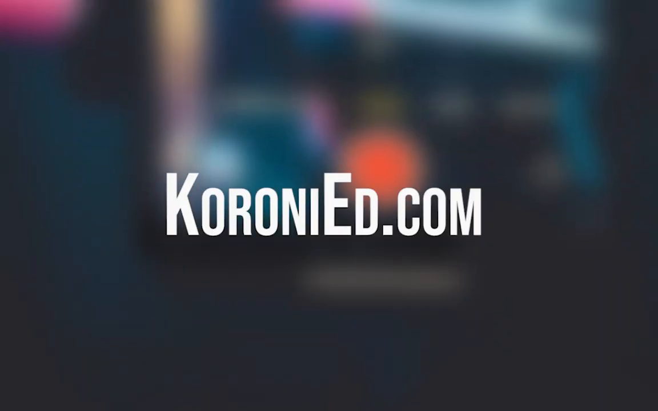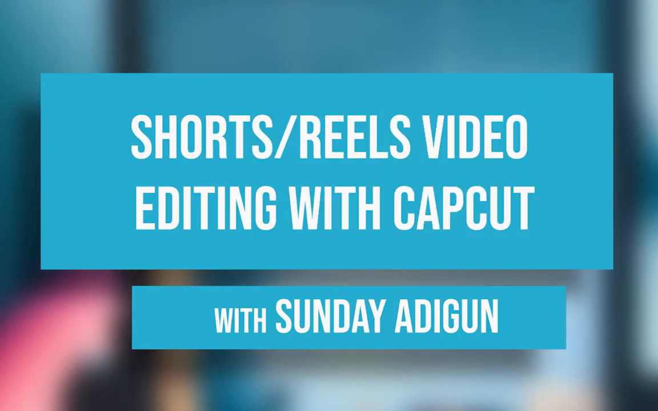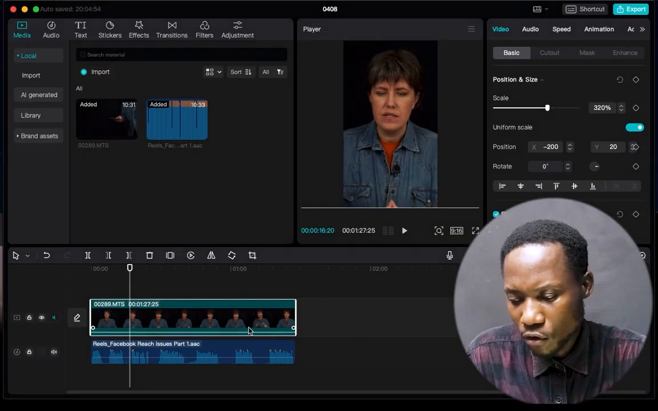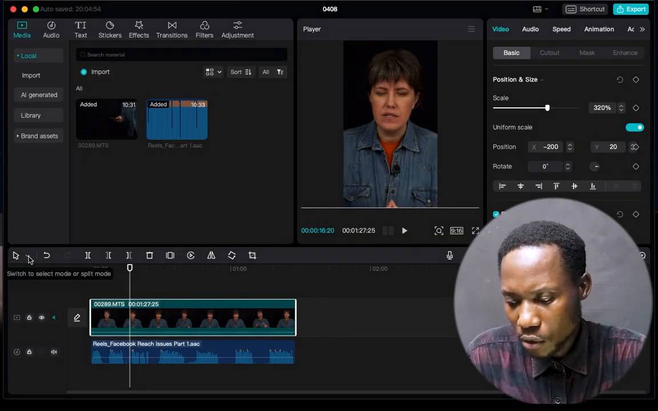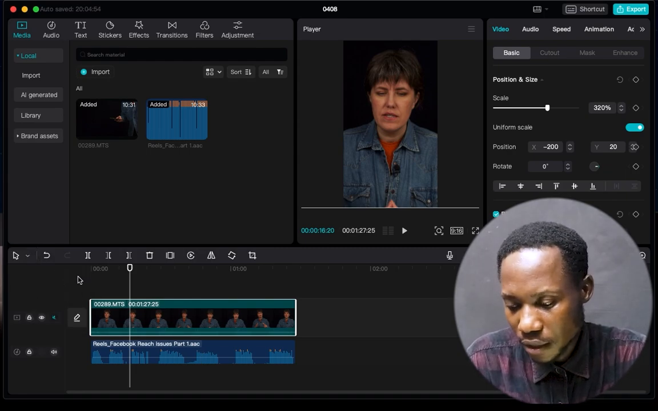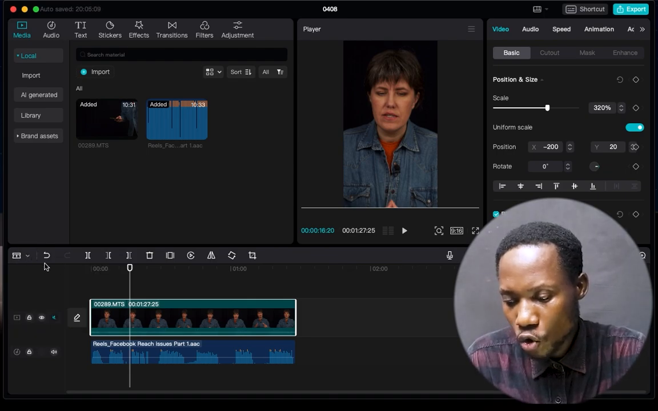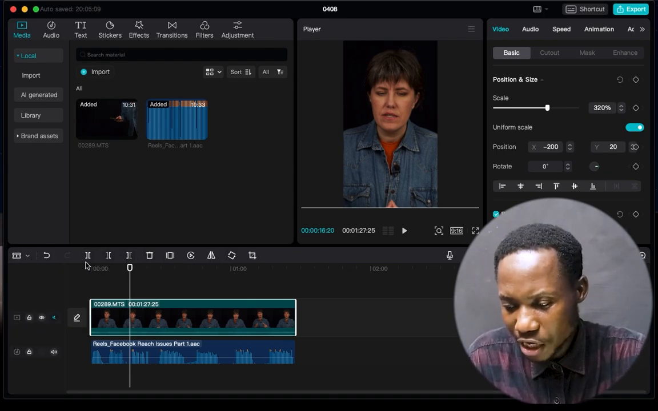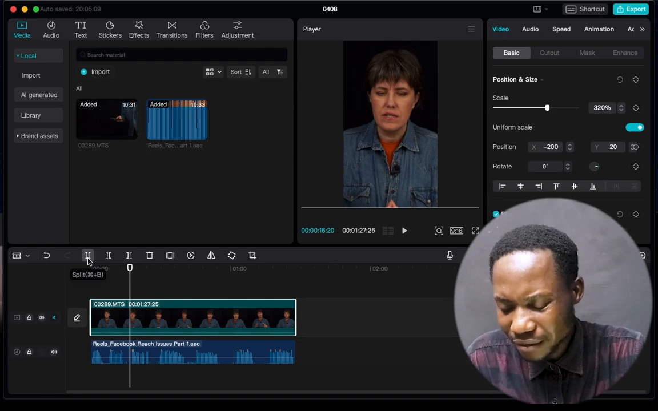Now it's time to delete them, and the tool to carry out this action is your split tool. Let's talk about the split tool properly now. Go and select your split tool. Of course, go to the drop down arrow and select the split tool. You can also do that by using the shortcut, the letter B, right?